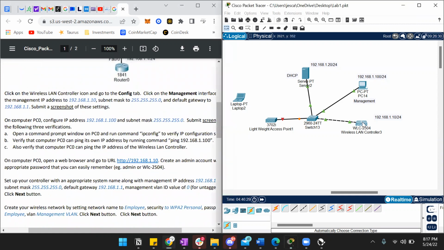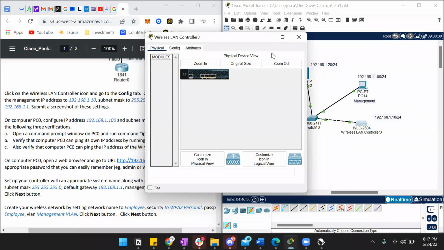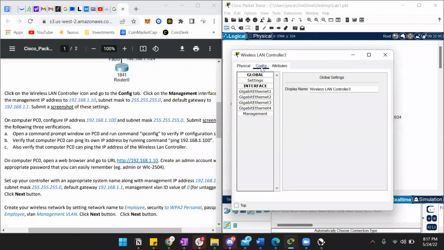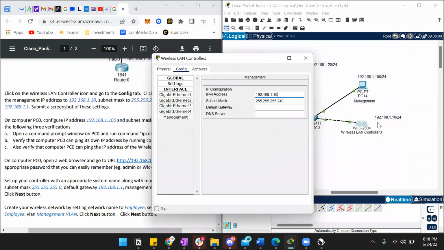All right, so click on the wireless LAN controller icon. Wireless controller, we're gonna click on that bad boy. This is in my way. Put that up here. All right, so on the LAN controller, click on the management config tab. It says put the IP address. Well, you're gonna put his IP address, right? We don't really have a default gateway, but they said we can add one if we want to. So I'm just gonna do what they have us doing here.